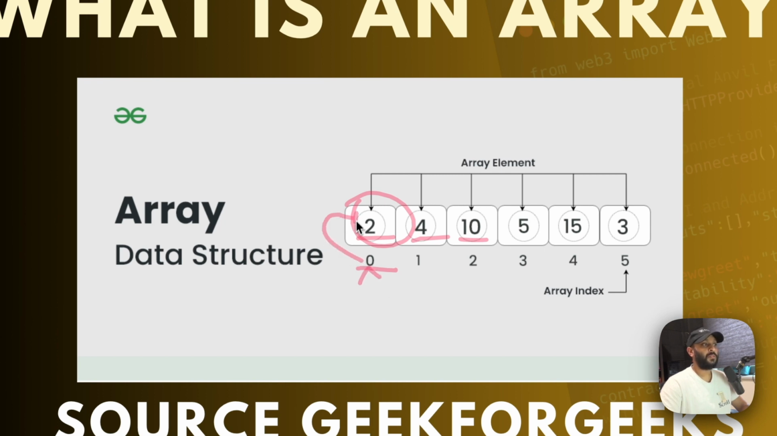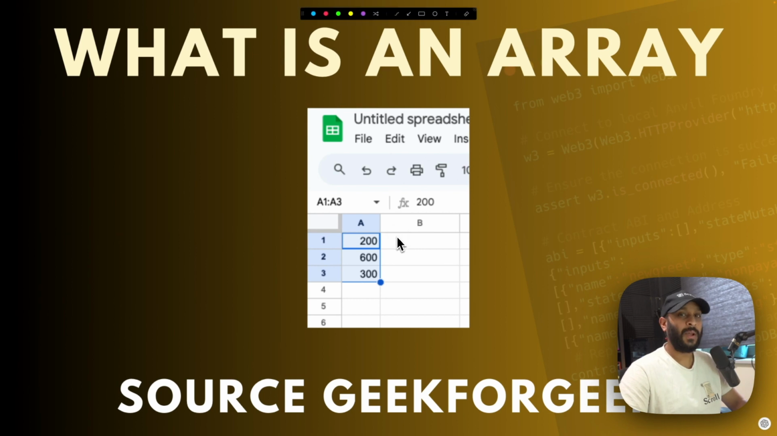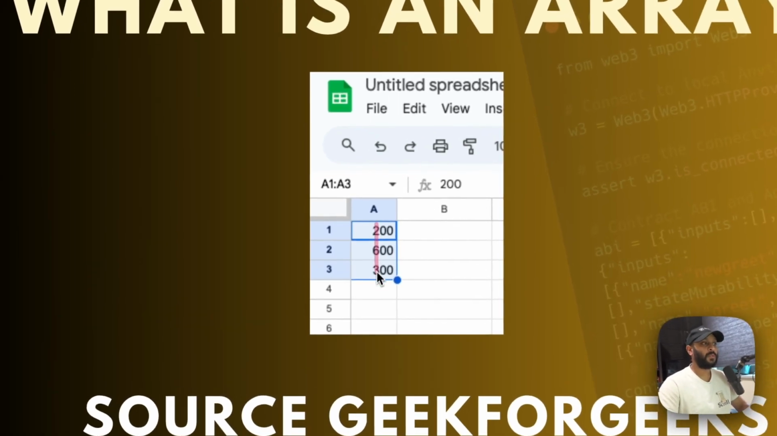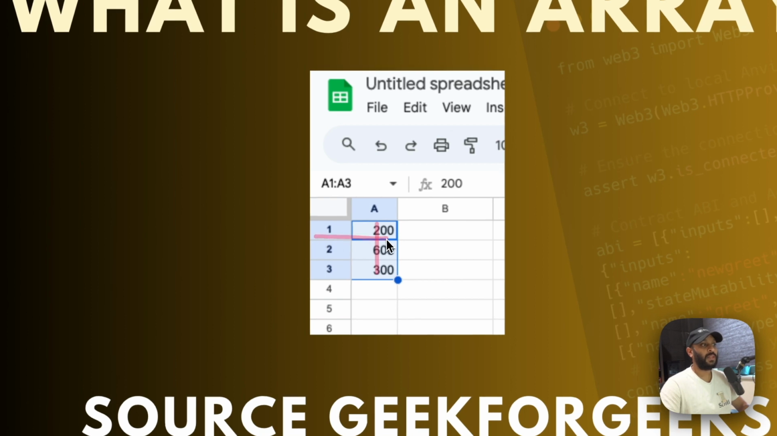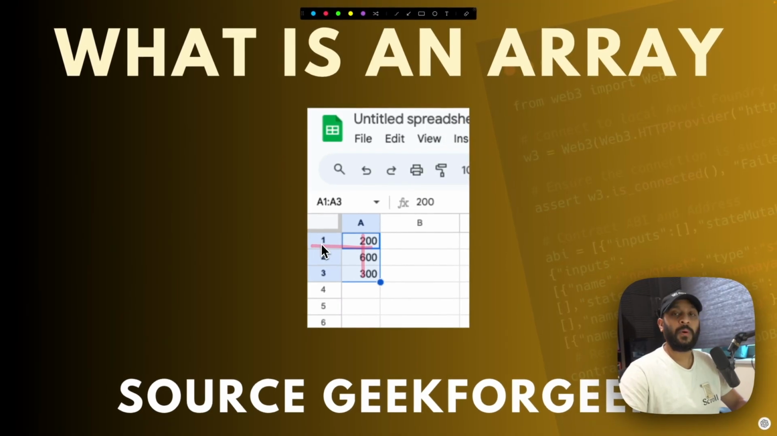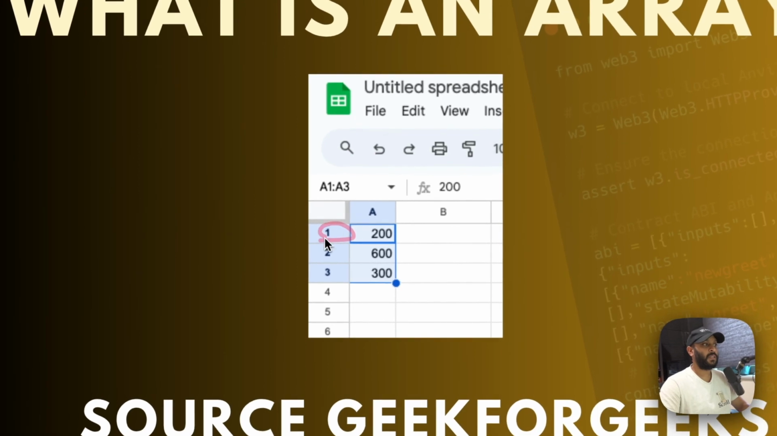Another way I visualize arrays at the start is that it's just a list where if you would have a spreadsheet, it would be a one-column spreadsheet where each row represents the index number that corresponds with a value. Now obviously a spreadsheet starts at 1, and in a programming language we start at 0, but the concept is the same. If I look at row number 1, it has a value of 200. If I look at row number 2, it has a value of 600.